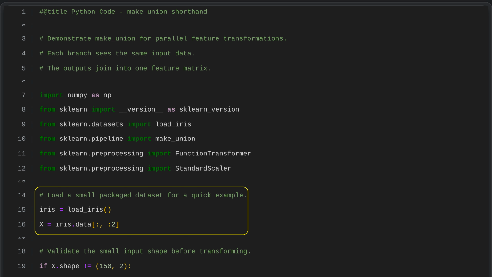We load the iris dataset from Scikit-Learn, a small dataset often used for demonstrations. Then we keep only the first 2 feature columns, creating a smaller set of flower measurements for later processing and transformations.